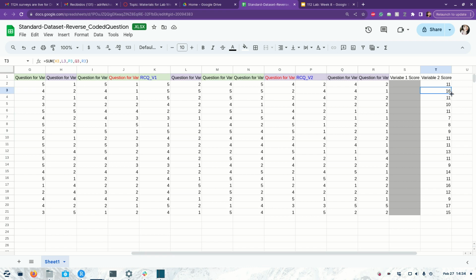Now, what happens if you accidentally panic and you didn't click on the autofill option? Well, there's no need to panic. We just go back to this very first cell that contains the formula that we used. We're just going to drag this little button on the bottom right corner down, and it automatically applies the same formula here.